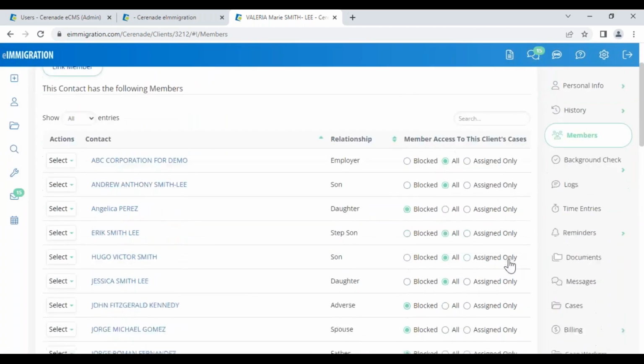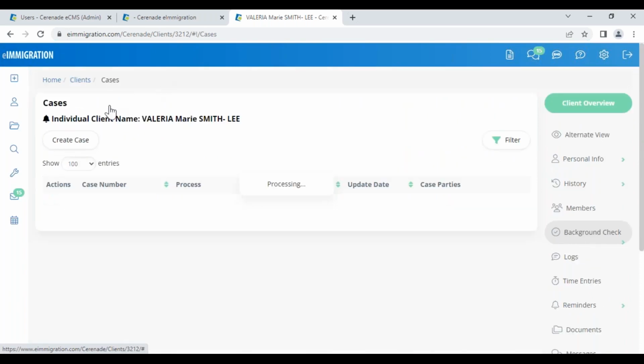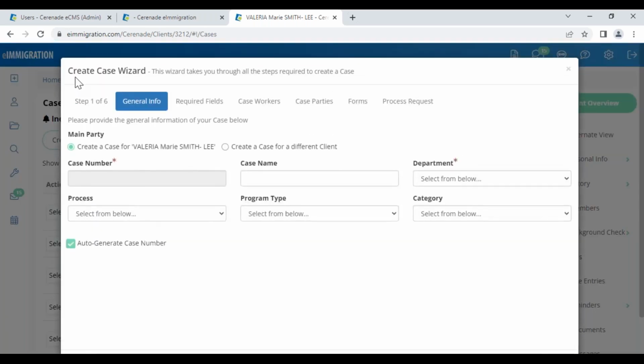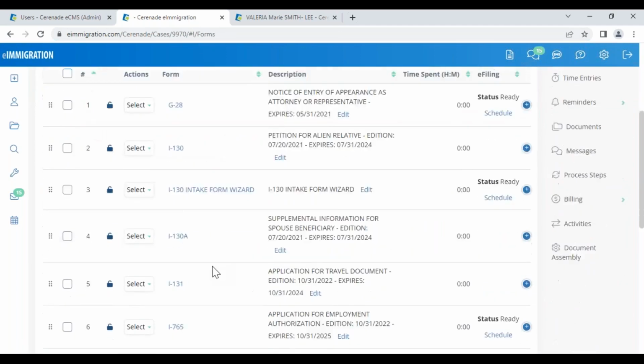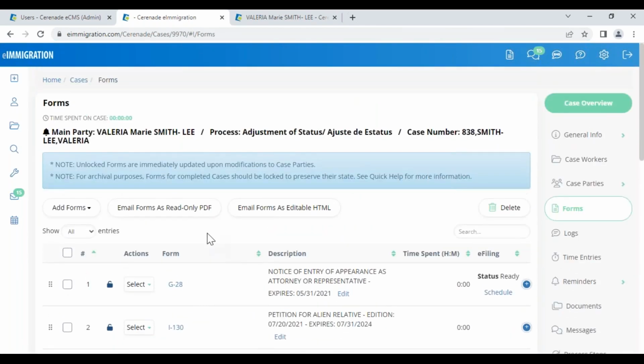Step 3 is where you click on cases and you create the case and follow the steps for the case wizard. Follow the yellow brick road. Once you do that, it's going to take you to a window like this where you have the forms ready for you to work on. Those are the 3 basic steps. But please let me know if you guys have any other questions.